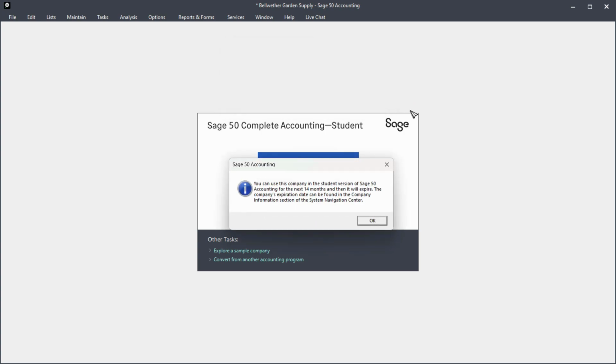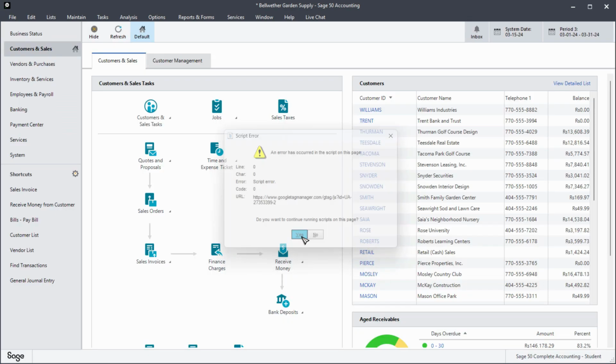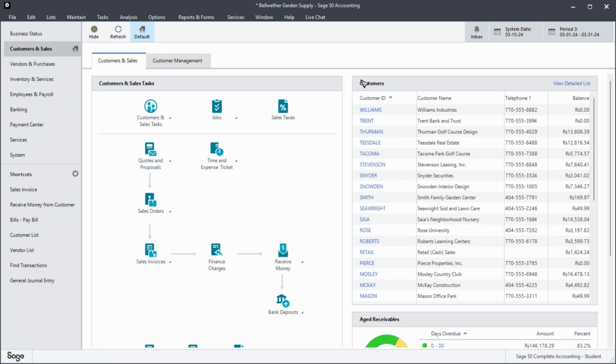It will extract the company data. Click OK. It says you can use this company in the student version, accounting for the next 14 months. Click OK. And there you go. This is the interface of Sage. And this is where you can work on different areas.